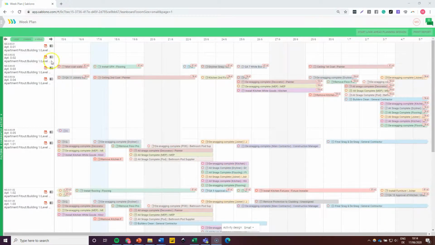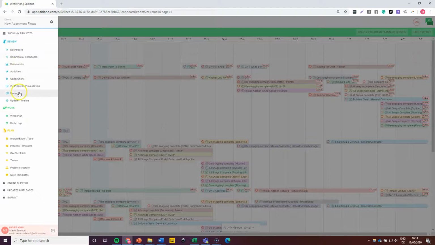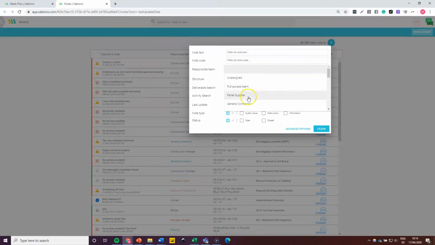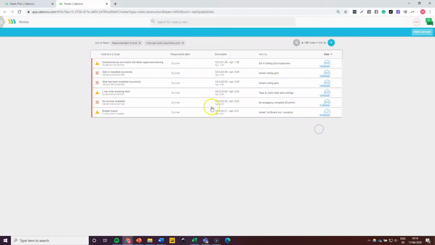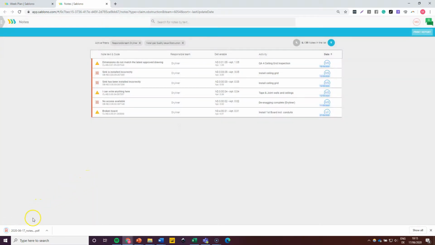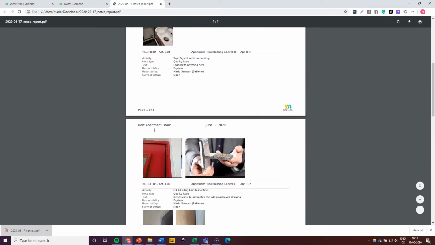Okay, so let's briefly go into a few other pages that you might find helpful. One of them will be the notes page. In this page, you're going to be able to print a report of all the snags or the issues reported in your project. So if you are part of the general contractor, so let's see, part of the drylining team, and you want to see all the issues that are open for you, you can just click on filter. You have 6 issues open, print report, and I want the report with the photos. So that will generate a PDF for me that I can easily share at the next meeting or with my internal team to review what needs to be done.